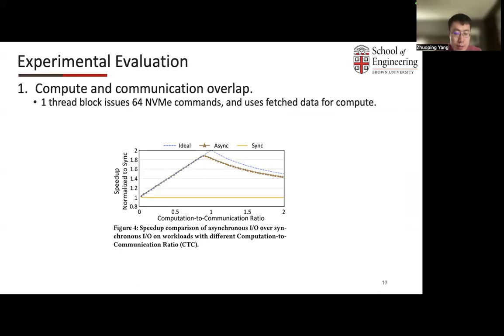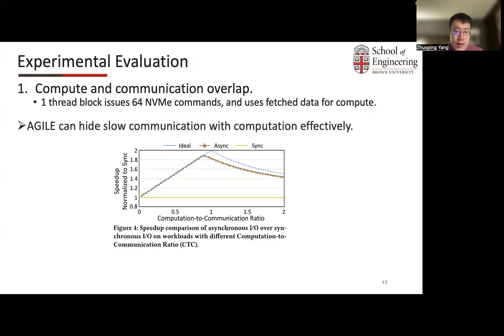At the beginning, we evaluate the effectiveness of overlapping between computation and communication. We use one thread block to issue 64 commands and use the fetched data for computation. We sweep the computation-to-communication ratio from 0 to 2. In this experiment, we can see that the Agile asynchronous mode achieves very similar performance to the ideal case, where we assume that the computation and the communication can be overlapped perfectly. This shows that we can enable this overlapping effectively.